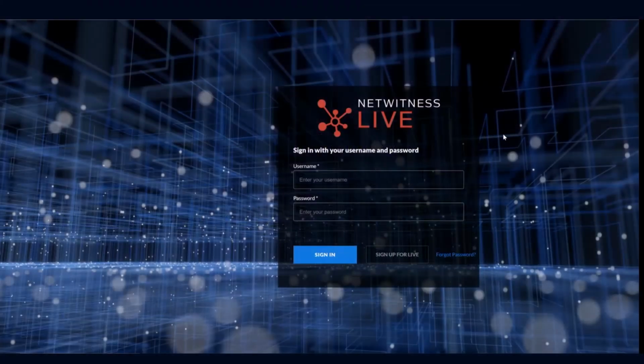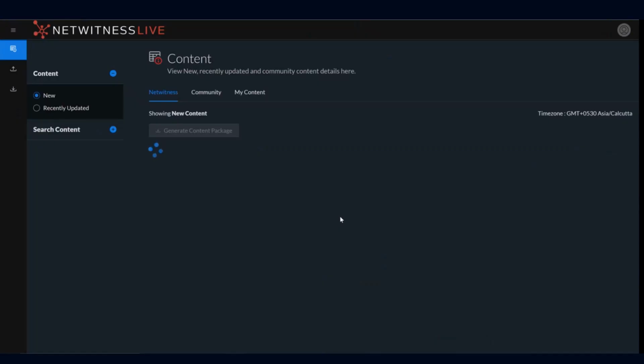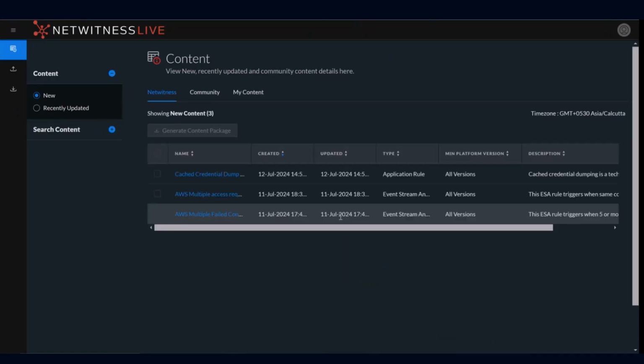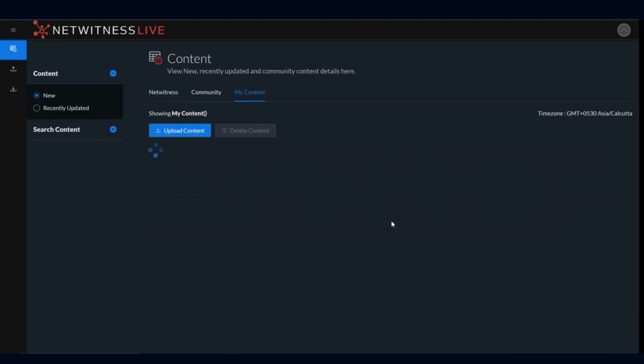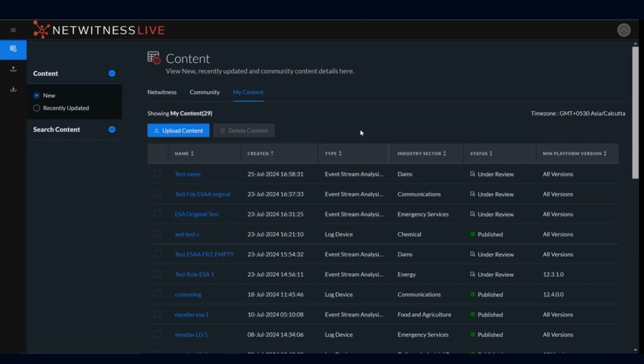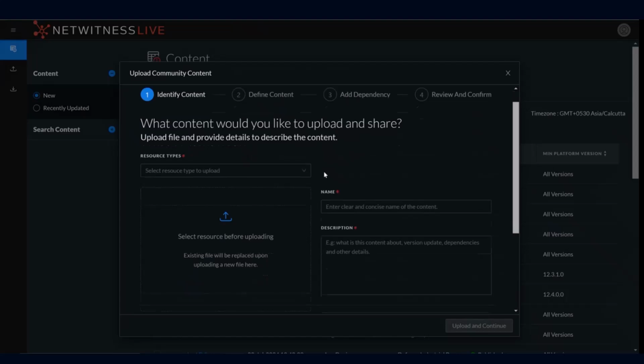First, log into your NetWitness Live. Once you log in, you will see three tabs: NetWitness, Community, and the newly added My Content tab. Click on the My Content tab to see all the content added by this account and two options for adding new content or deleting your existing contributions. To add new content, click on Upload Content.